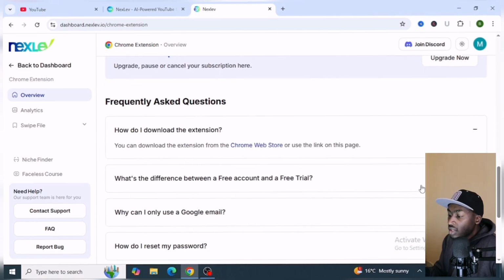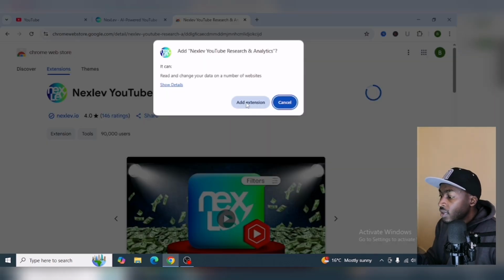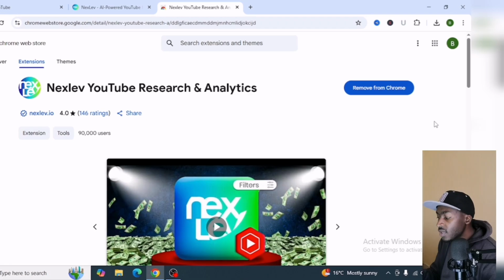So here you can see you can download the extension from Chrome Web Store. So you will click on this, then it will bring you to this section where it says Nexlev YouTube Research and Analytics. Then click Add to Chrome. Then add extension. Now we have already downloaded the Chrome extension.